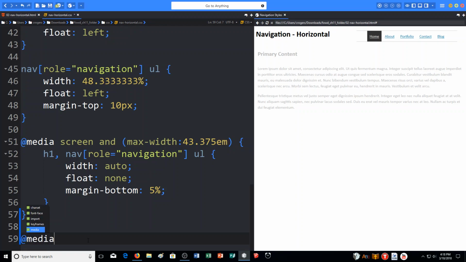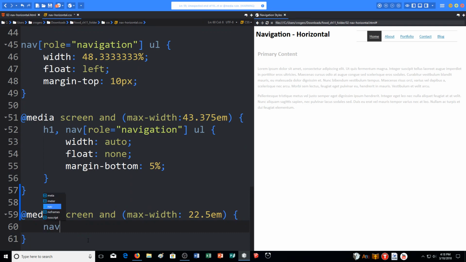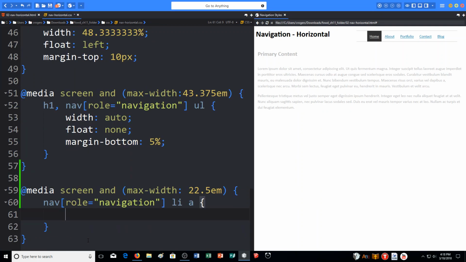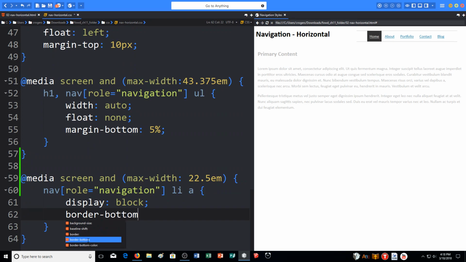So I'm going to put down at media, screen, and max width 22.5 em, divided by 16, the pixel number, curly brackets, enter, nav, bracket, role, equals, quotation marks, navigation, right arrow key, li, a, curly brackets, display, set to block, border, bottom, 1 pixel, solid, hashtag CCC, semicolon, and save.